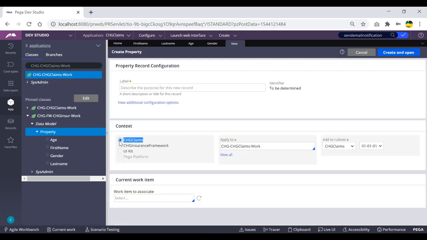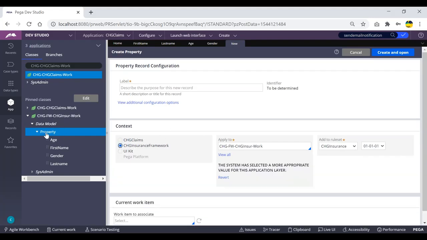So here context is important. If I change the context, this particular class has to be created in this framework work class only. So the context is important. You can do the same from this action create category also. So from wherever we are creating is not important. What context we select is very important.